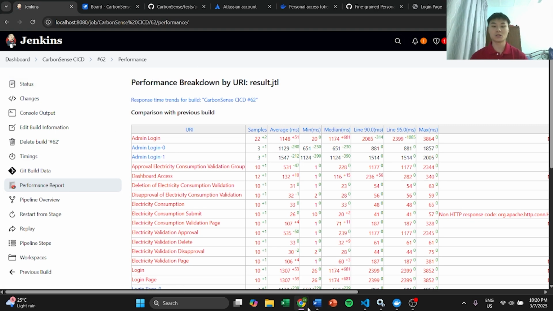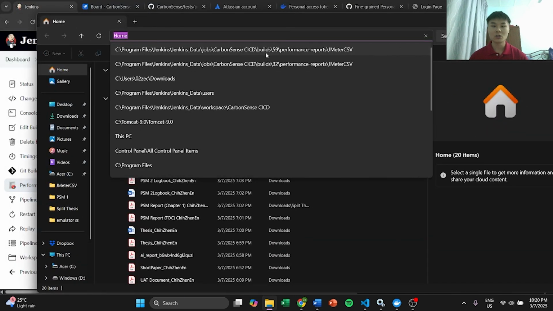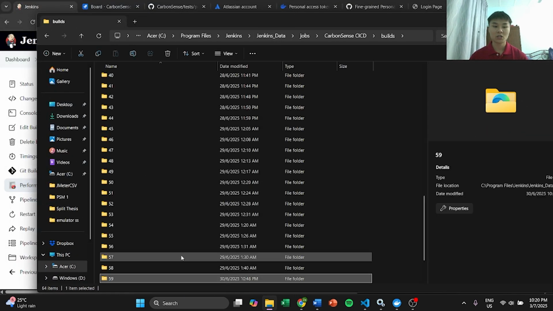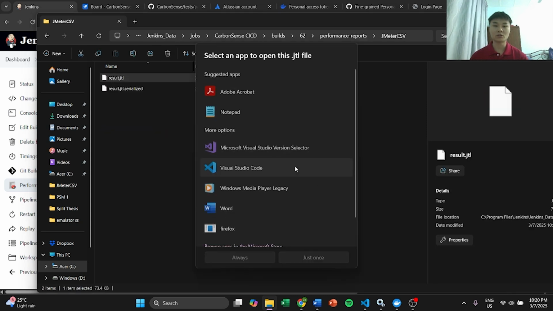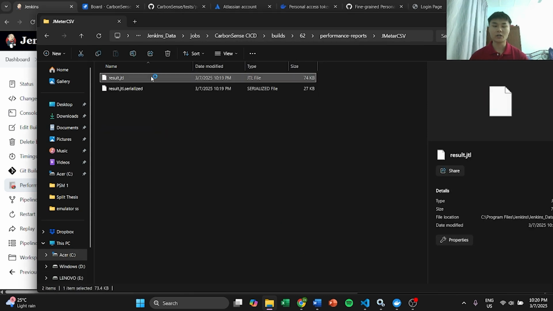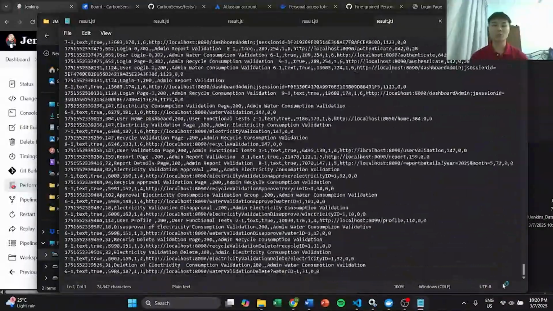dashboard as well. And next, we can also view it in my local directory over here, builds 62 performance report JMeter result.jtl. And yes, this is another place for us to view what is happening in the report test.